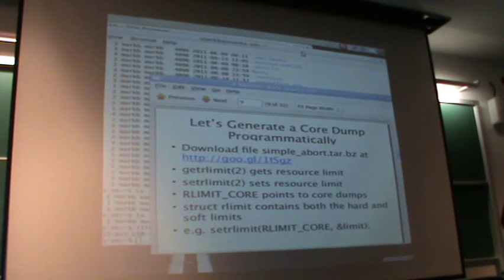You can also generate a core dump programmatically. Let's say you have a certain condition in your code that you know you should never hit, but you want to generate a core dump to debug it. You can use what they call the abort instruction. I put some code up on my website. If you want to download it, you can go to that Google site, and I'll have the source code for this sample that I'm going to show you.